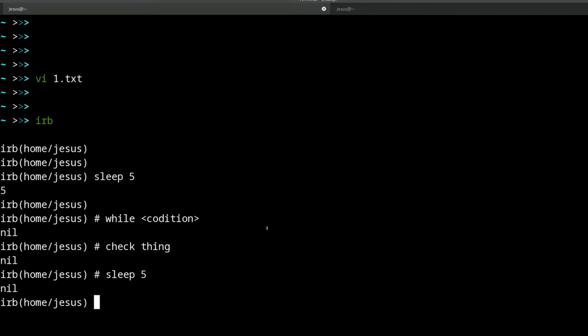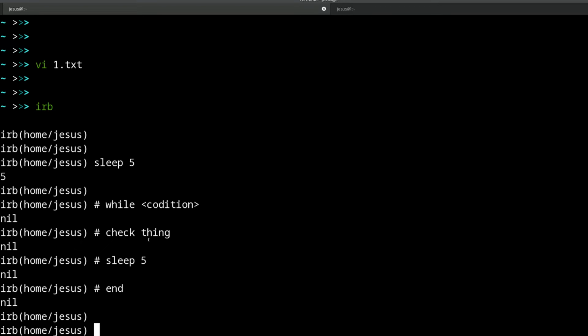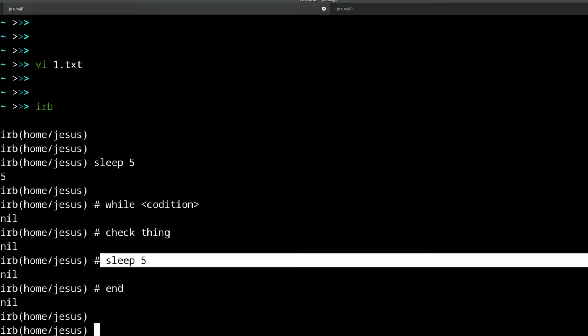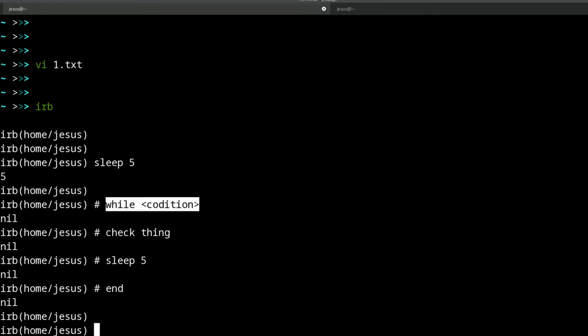Then you are done, because when it ends sleeping, it's going to go back to the start of the loop. It's going to check the thing again, and then it's going to go back to sleep for 5 seconds. Okay, so that's one way you can create this waiting condition.